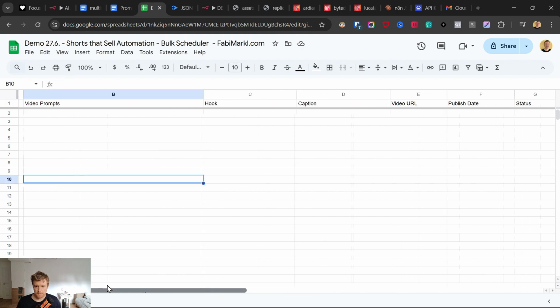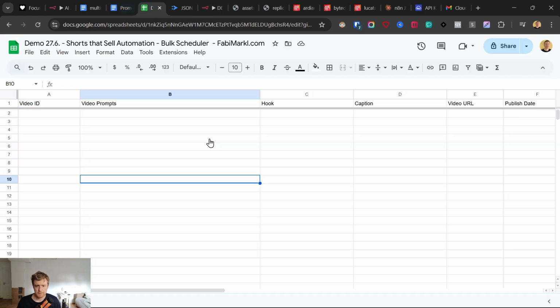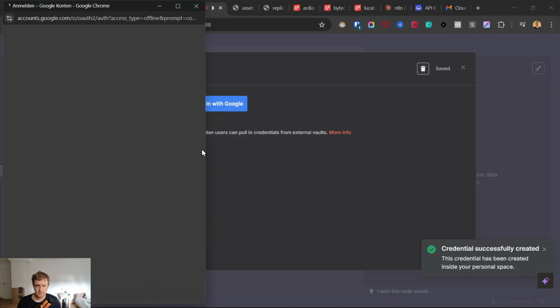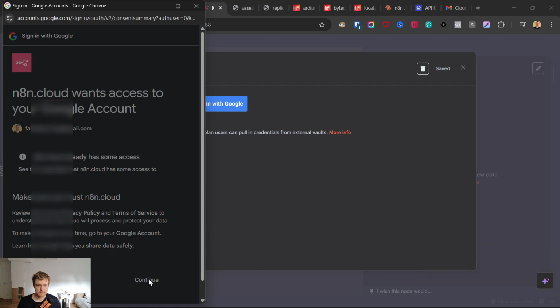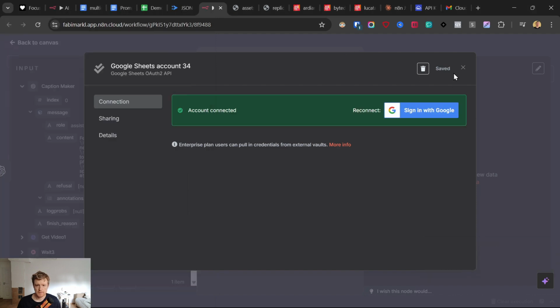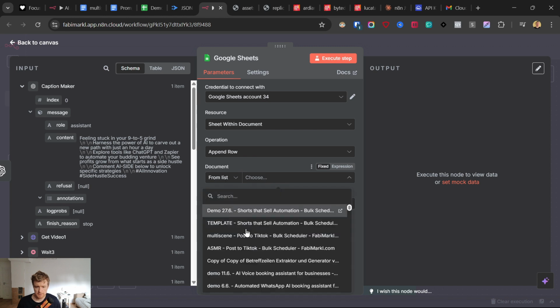Now we need to save this information here. So I need to sign in with Google and then connect to the same account where this Google Sheet is in. So sign in with Google. Signing to this account. Continue. Looks good. And now we should find this sheet, as you see here.